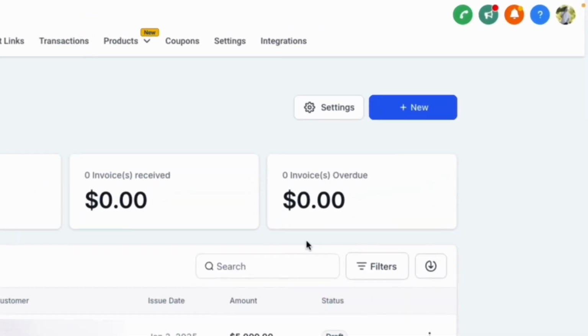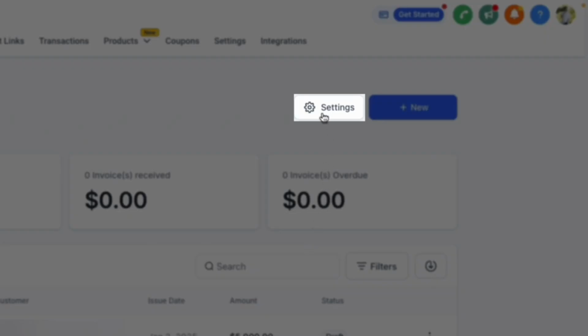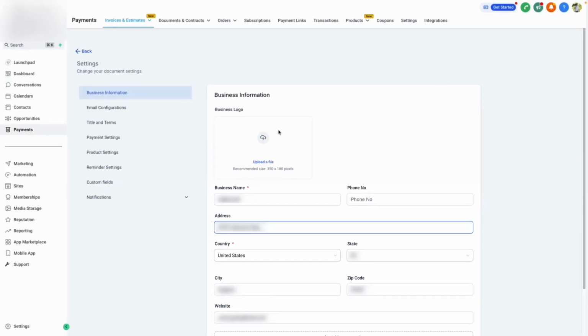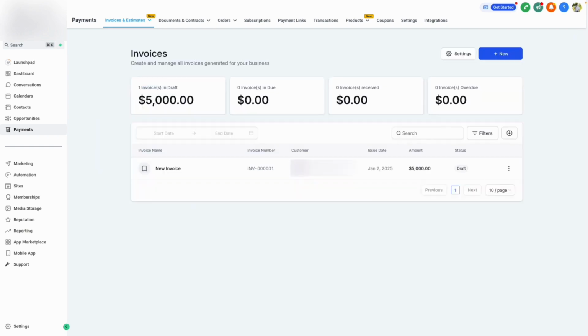You can modify all of your invoice settings by clicking Settings in the top right-hand side and adding information like your logo, business name, phone number, and address. Before sending out regular invoices, we'd recommend you go through your settings and make sure that your invoices are configured correctly for your business.